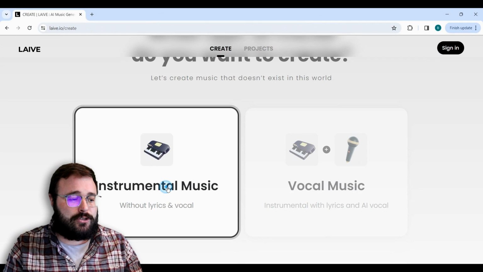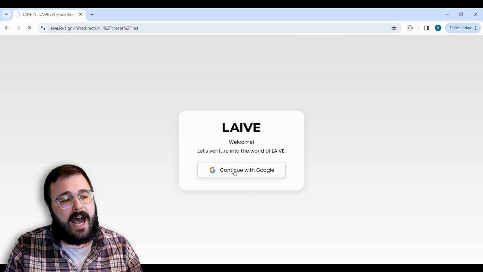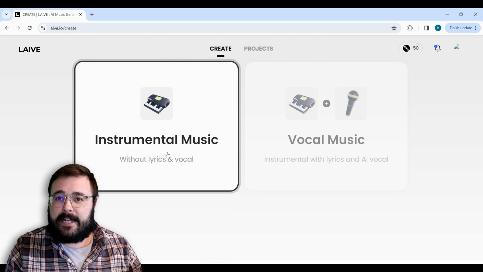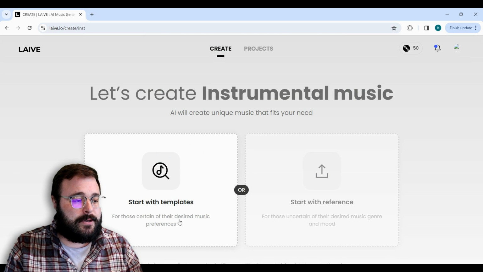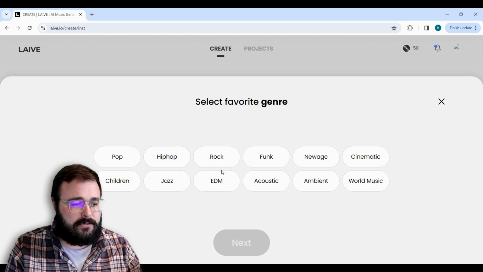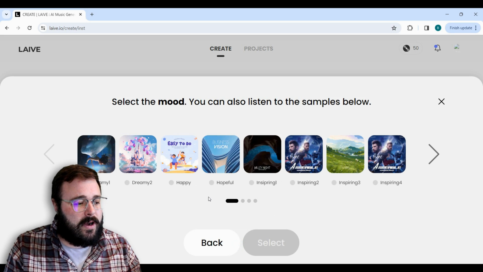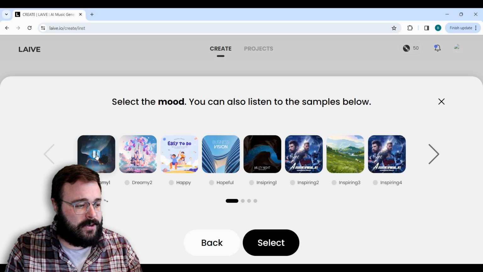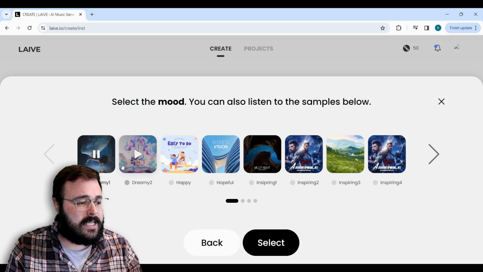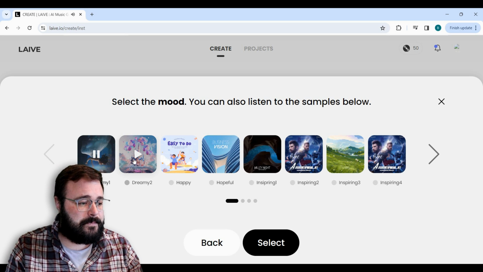So now I need a soundtrack. So I went to this thing called Laive, L-A-I-V-E, and it's a free to use music maker. I'm going to start with a template. I'm going to choose a genre. Since we're making a movie, I'm going to go cinematic. And I want a happy, upbeat, kind of Pixar-y feel, so I'll check out Dreamy. That's really nice. I like that vibe.